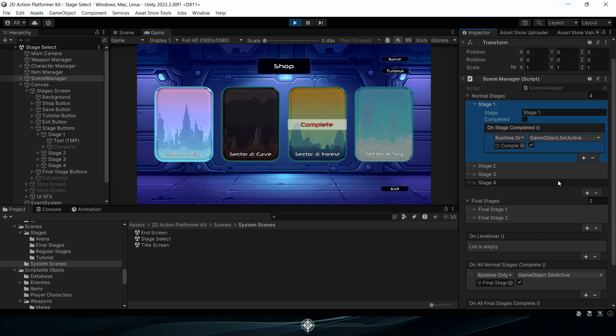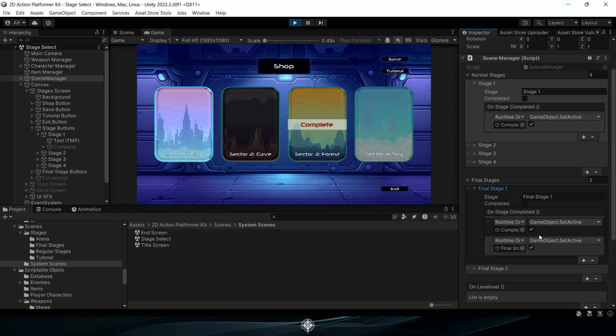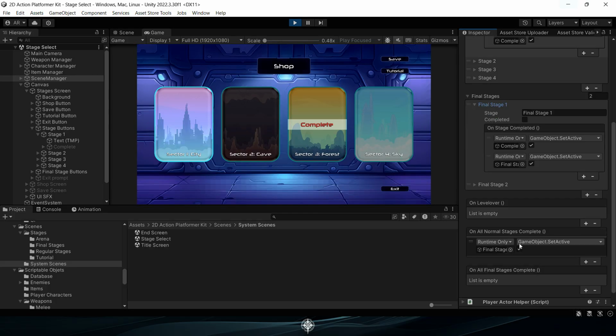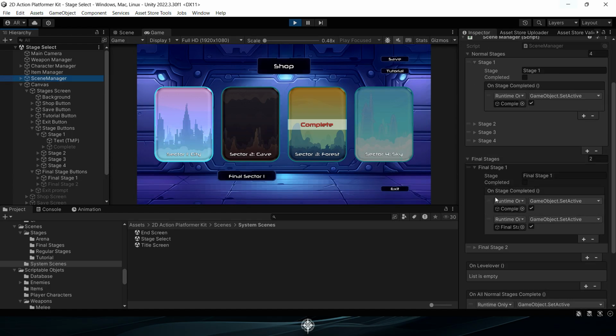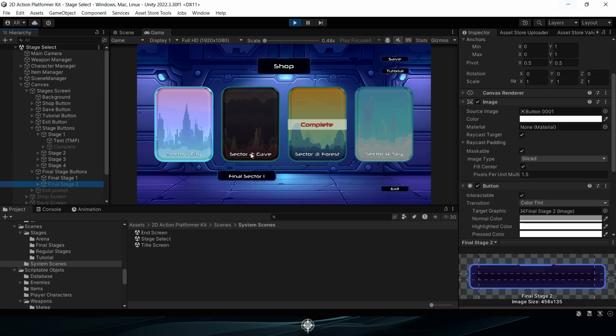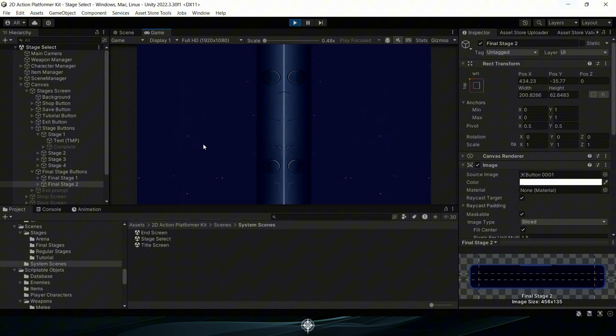Next, we have the final stages list. Final stages are unlocked when all normal stages are completed. There's a Unity event here as well, which triggers when that condition is met. In this case, it unlocks the first final stage. When completing final stage 1, its on-stage completed event does 2 things. It activates the completed label, and it also unlocks final stage 2 by setting its button active in the stage select screen. Now let's open up a stage itself and check the Scene Manager inside.